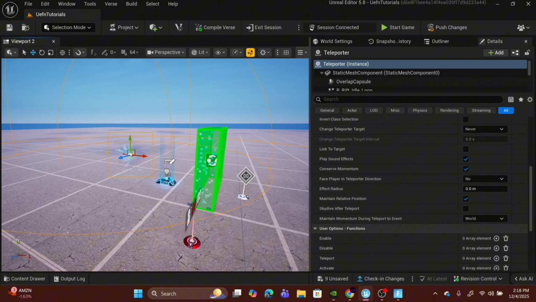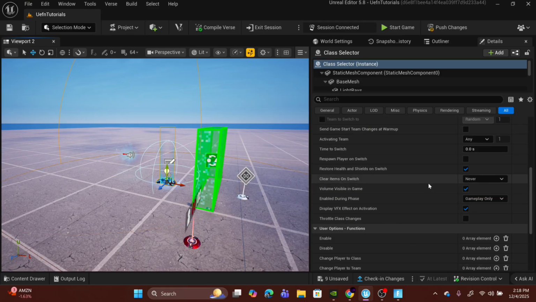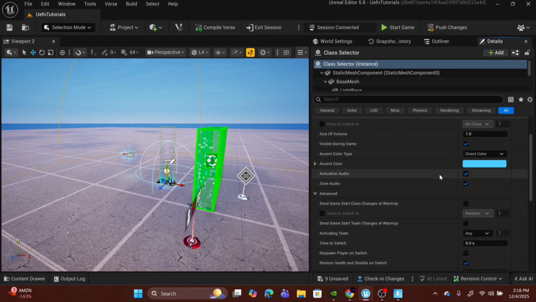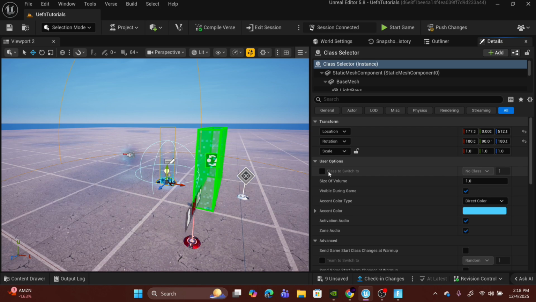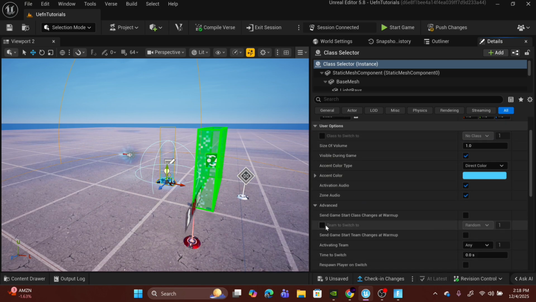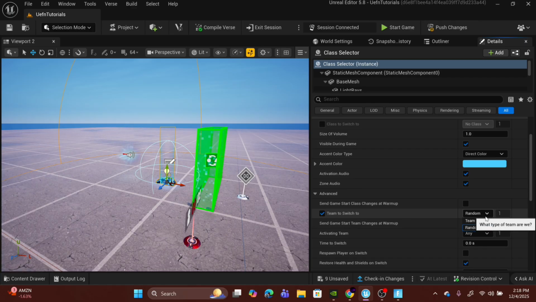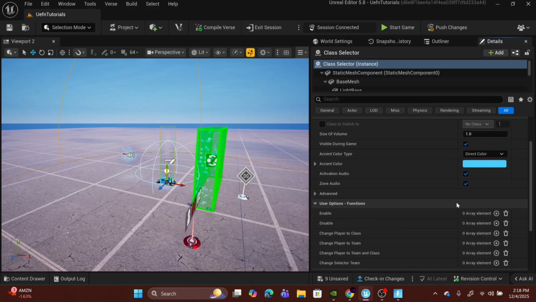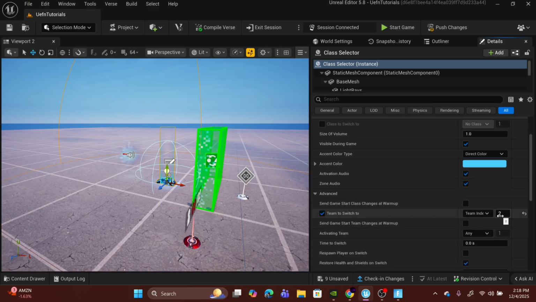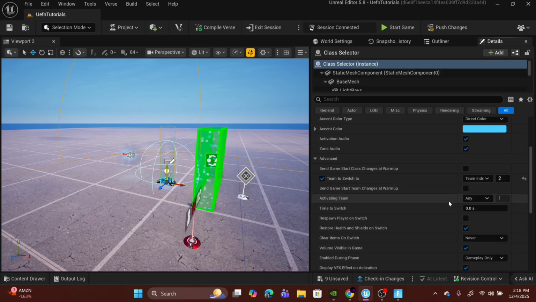So now we want to go into our class selector. This is probably the most important device because it's going to be changing your team. So we're going to go to team to switch to. If you want to switch to a class, you can also do that, but we're just going to do teams for this tutorial. So team to switch to, we're going to go to team index and set this to 2. This is very important, guys. Team index 2. Not team index 1, team index 2.